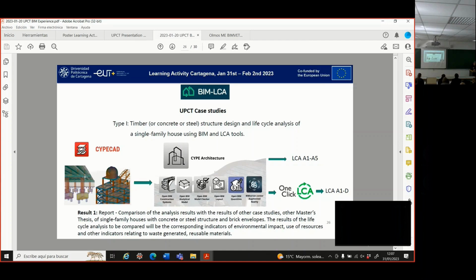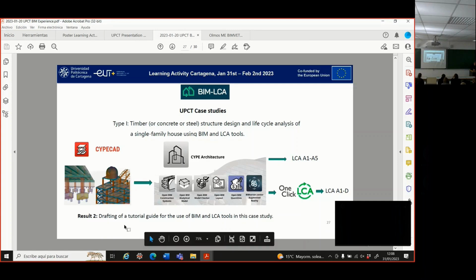So one of the results of this case study is going to be a report where a comparison of the analysis of different solutions is going to be performed, with different materials, and with the LCA analysis we are going to get several environmental indicators, and another result is going to be a tutorial guide, or just a document to show other students how to use the tools that they are going to use in the project, in their master's thesis.